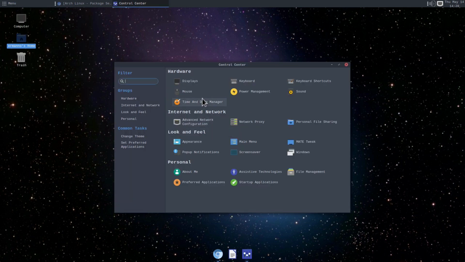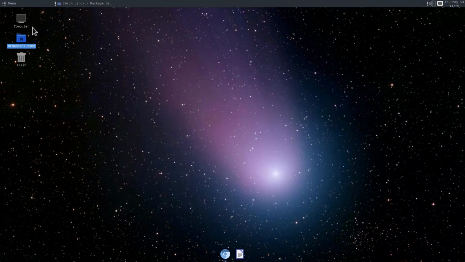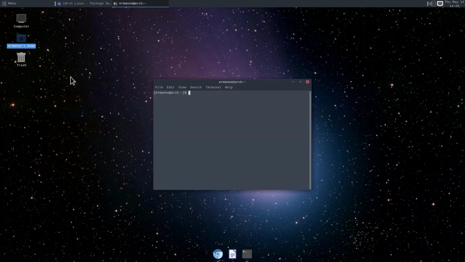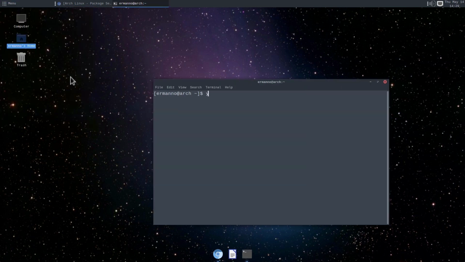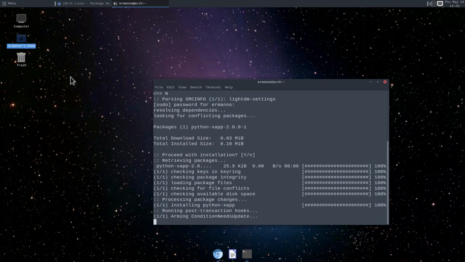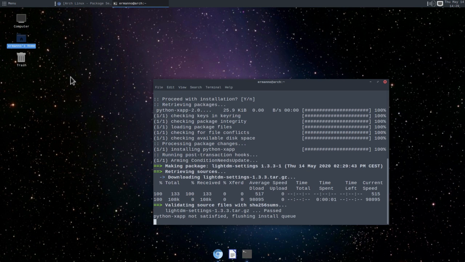So we have no option here to configure the login screen. And that's because we need to install another package from the AUR. So let's close this up, go back to Menu, System Tools, and open our terminal. Let's type in EA-S, and the tool is called lightdm-settings, and hit enter. Differences to show: none, and hit enter, and enter our sudo password, and proceed with installation. It's going to take a moment to do that.